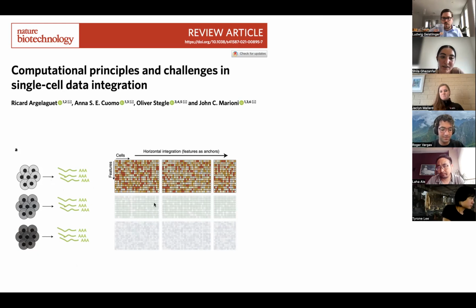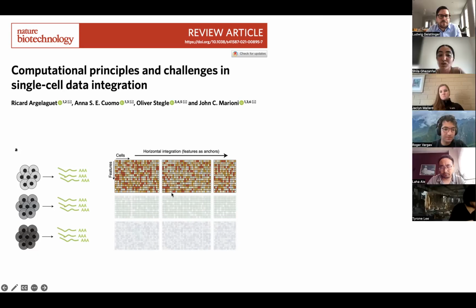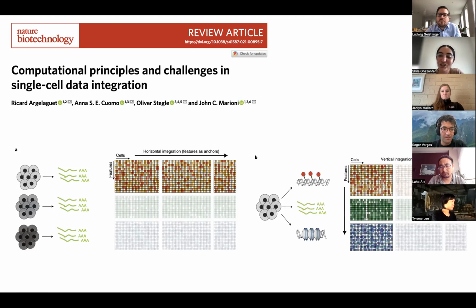We get this idea of horizontal because we represent our data as rows corresponding to features and columns corresponding to cells. So you can see that we have the common set of features across multiple distinct sets of cells, right? So that's horizontal integration. Now, contrast that with this notion of vertical integration.